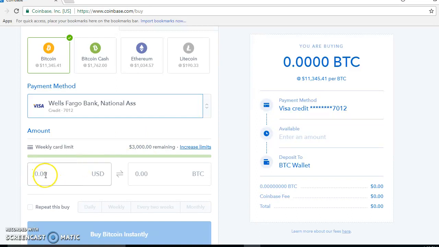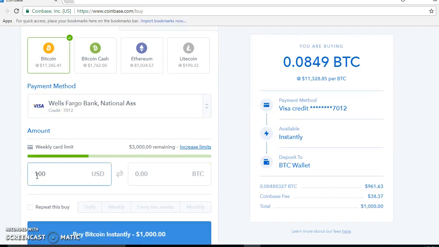And then whatever you want to buy, say I'm using my debit card right here in US dollars, I go here, $100 worth, and then it will give me 0.008 Bitcoin, and then you just hit buy Bitcoin instantly. Bam, that's it. So that's how you do it, folks.